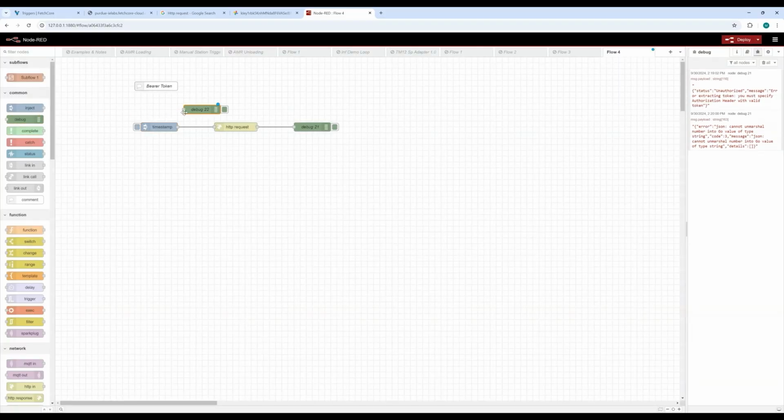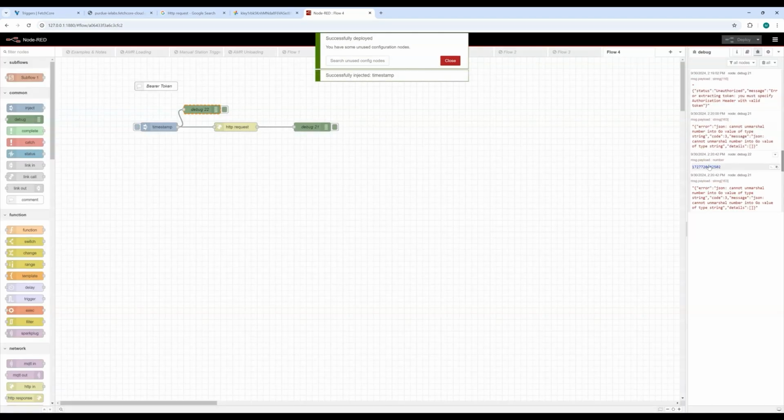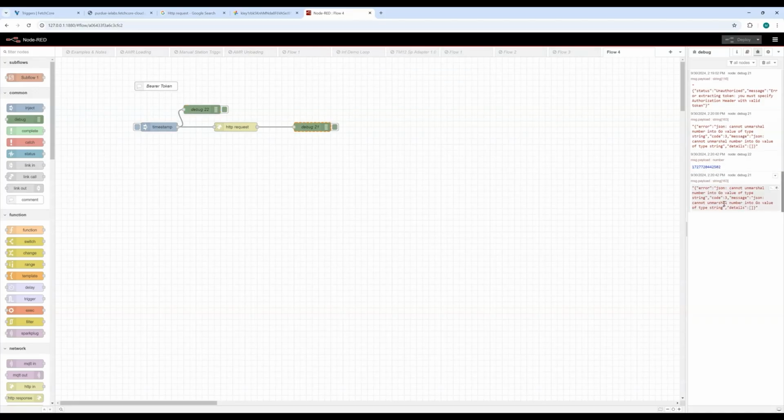So you can actually see what's coming out of this timestamp node. I'll just put this to the debug window as well. So when I inject this, what's happening is this is what we're sending as a payload to FetchCore. And it's like, I have no idea what to do with that, so I'm going to throw an error. Now, there's two ways that we can deal with this.